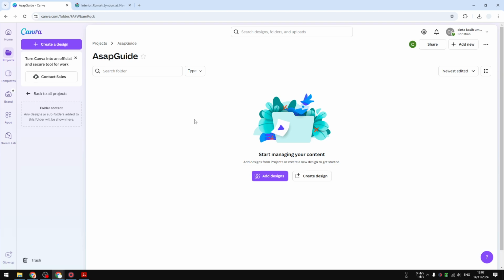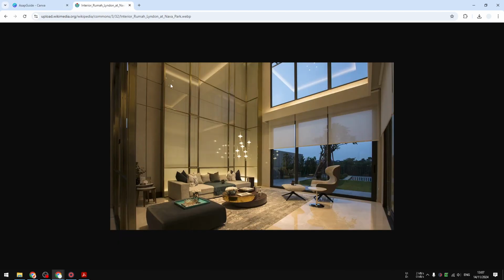So what you need to do now is you have to download your WebP file to your computer. In this case, I have this nice picture from Wikipedia. This is a WebP file. I already downloaded it to my computer.